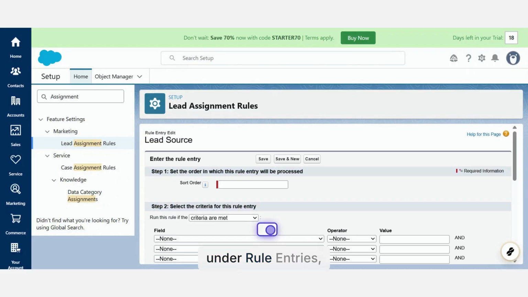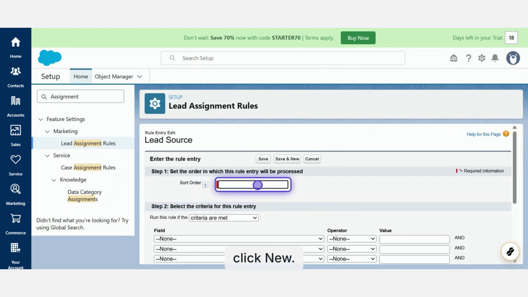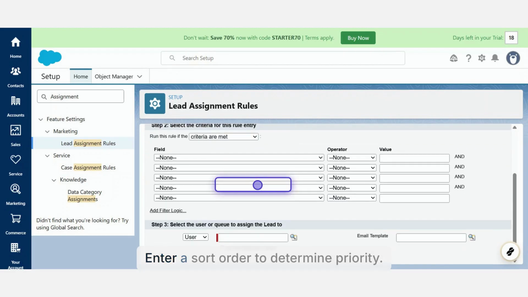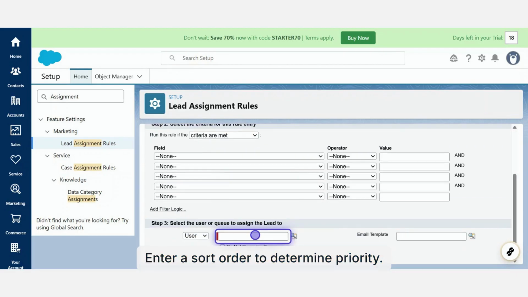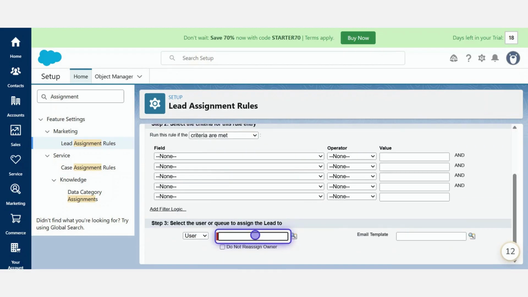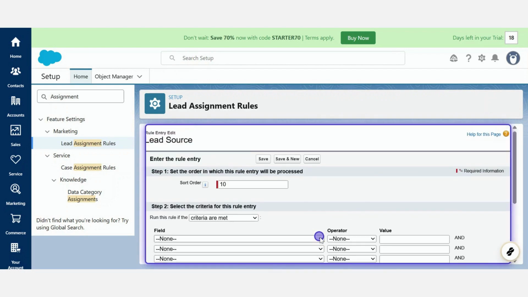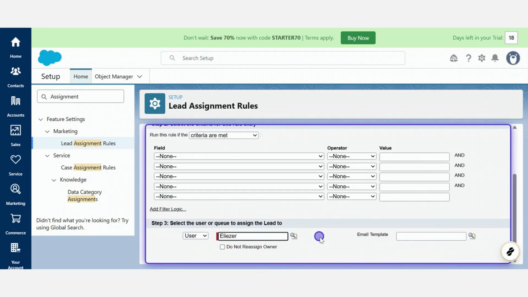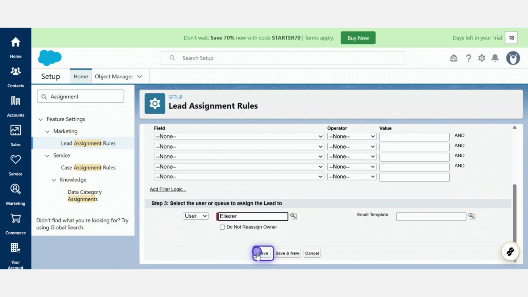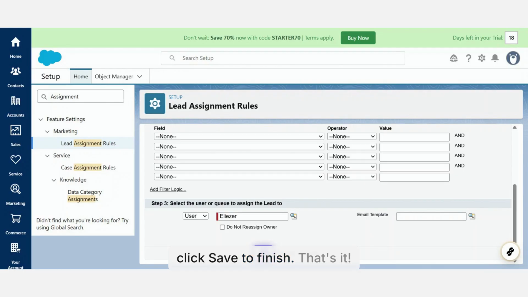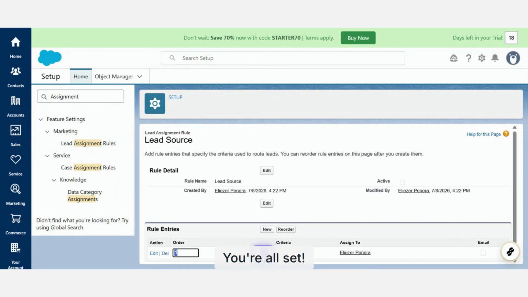Then, under Rule Entries, click New. Enter a sort order to determine priority. Next, enter a username for the assignment. Finally, click Save to finish. That's it. You're all set.